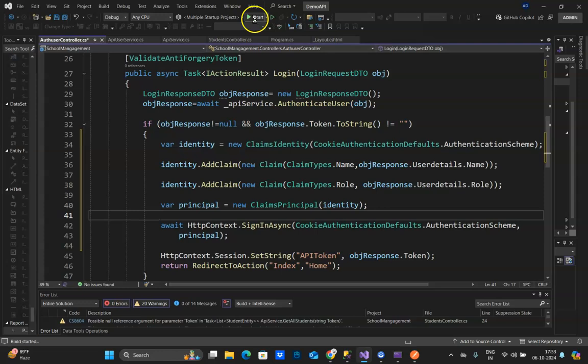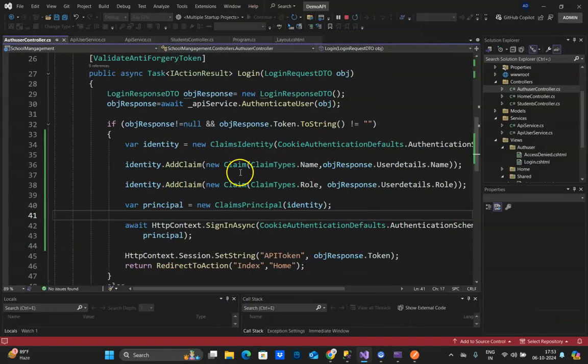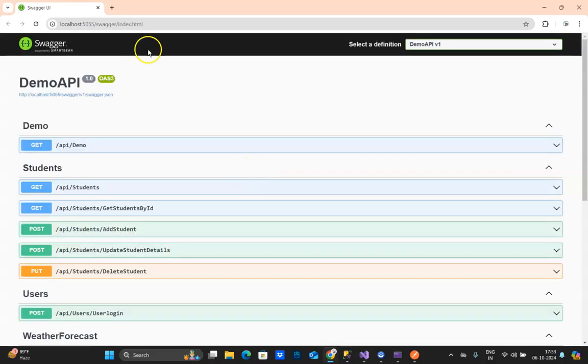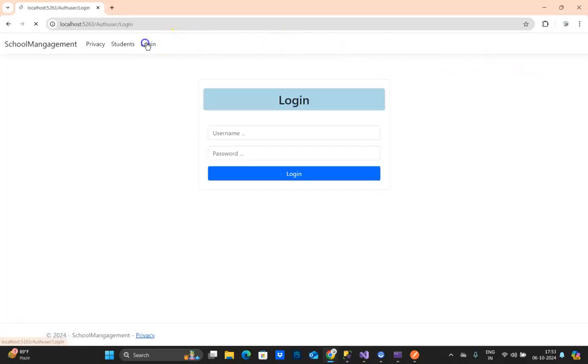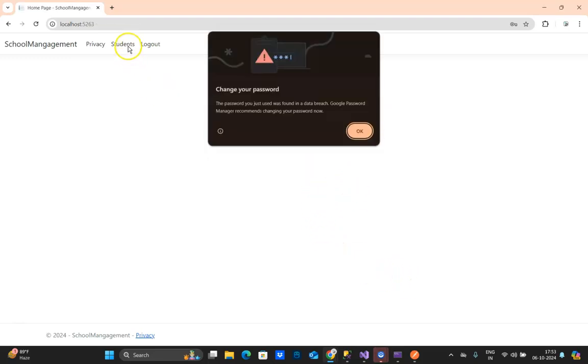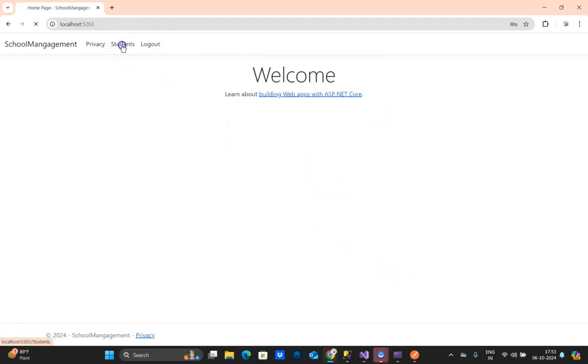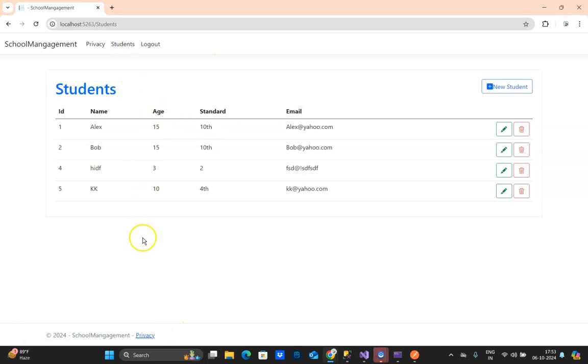So now let's run this project. Now the application will know that the user has logged in, so it will not redirect but show the details. So I'm going to use admin. So now this time I'll click on student. Yes, you can see I'm able to see the screen because this is an admin.